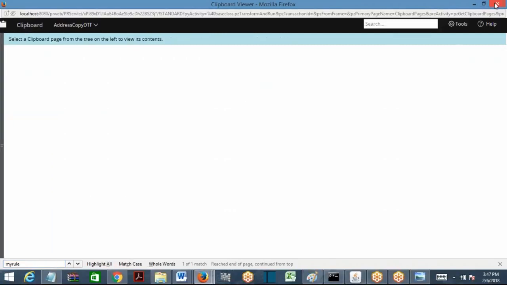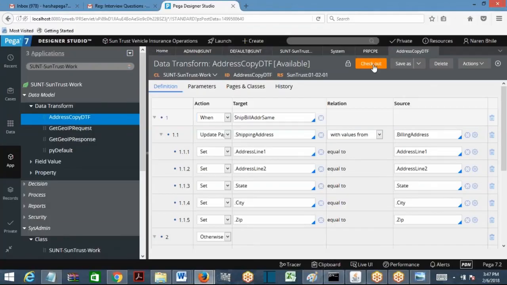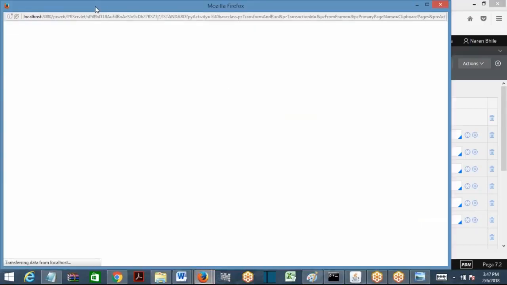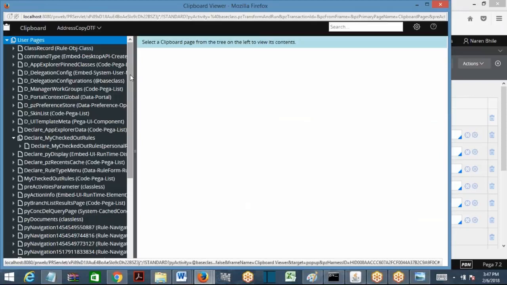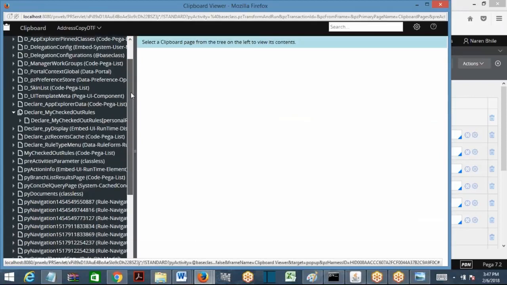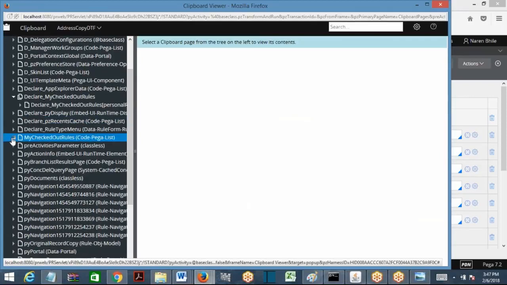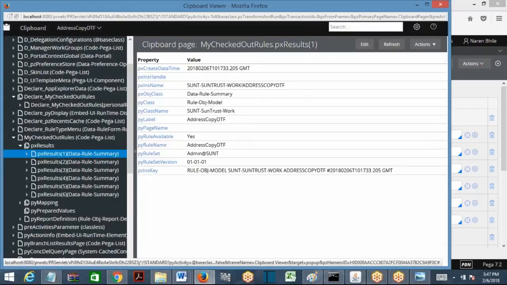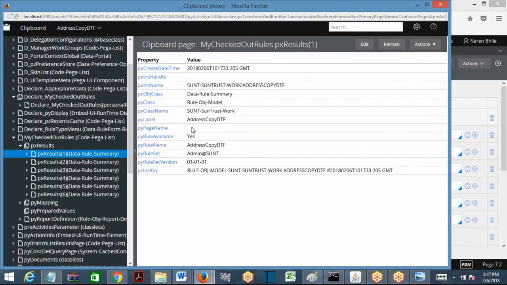Let me check out one of the rules. Clipboard, my checked out rules. It will maintain the results like this. There should be some property, right? What is it?